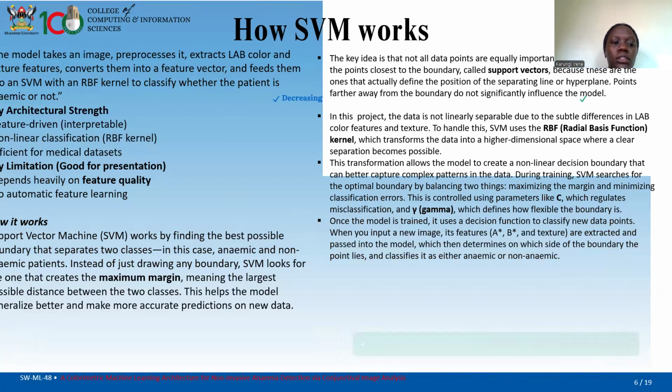So how the SVM works: the support vector machine works by finding the best possible boundary that separates two classes, in this case, anemic and non-anemic patients. Instead of just drawing any boundary, SVM looks for one that creates the maximum margin, meaning the largest possible distance between the two classes. The key idea is that not all data points are equally important. SVM focuses only on the points closest to the boundary.